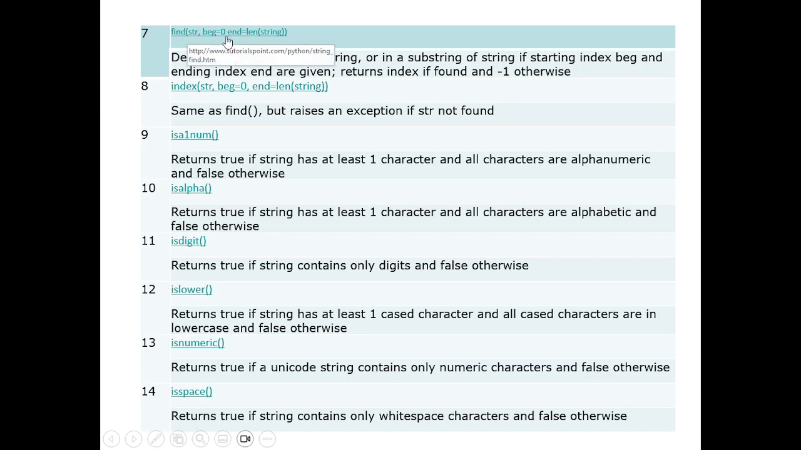Next we have find. Simply, this method determines if str occurs in a string or in a substring of the string if starting index beg and ending index end are given. It returns the index if found and -1 otherwise. Index is the same as find but raises an exception if str is not found.